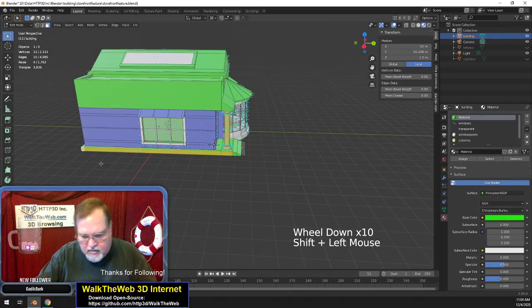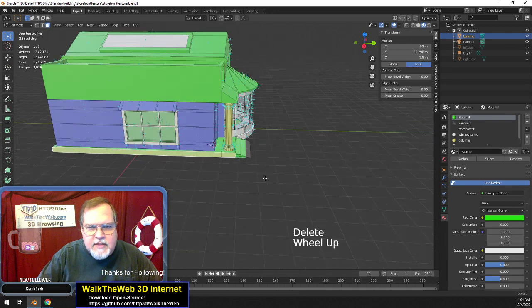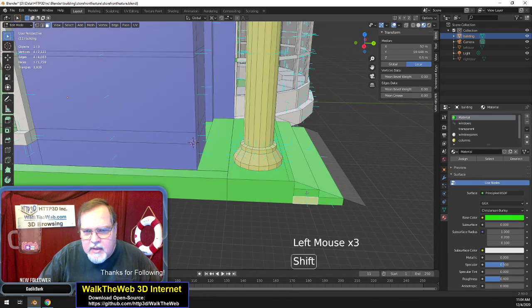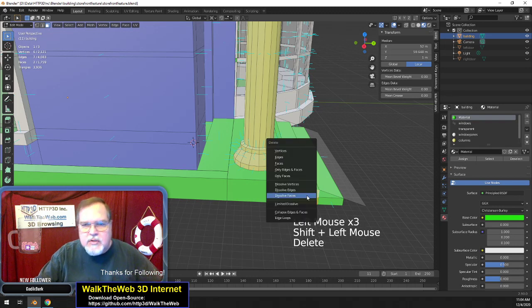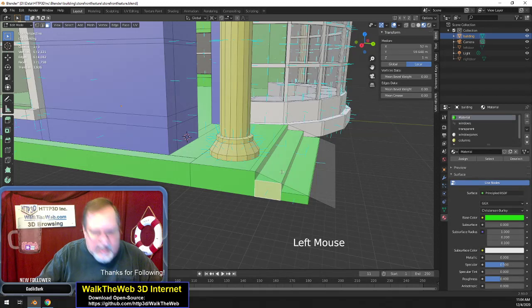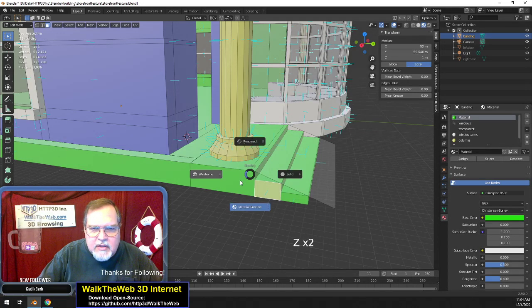Knew there was another one in the corner. Dissolve faces. Yeah, I'll figure out why that's going on there. And these two merge, dissolve faces. And then I know we've got a lot of cleanup underneath this, so let's take a look.